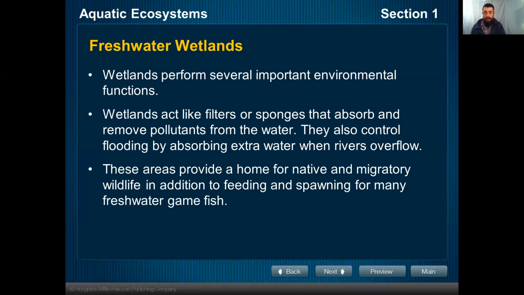4, they also provide spawning areas for many freshwater fish. Okay, so let's talk about all of those again. Number 1, they act like filters. They'll scrub pollution out of the water. Number 2, they control flooding. They help to hold on to the water for a little while.